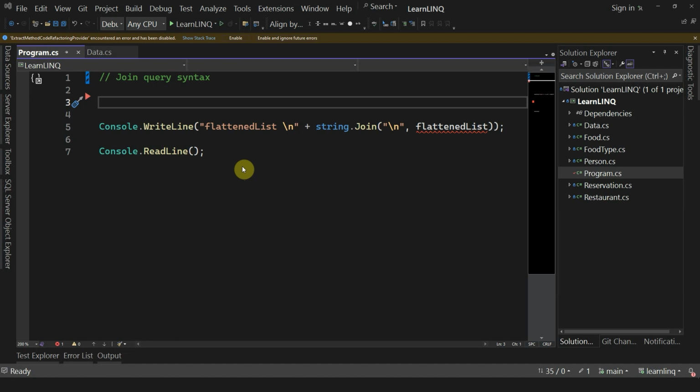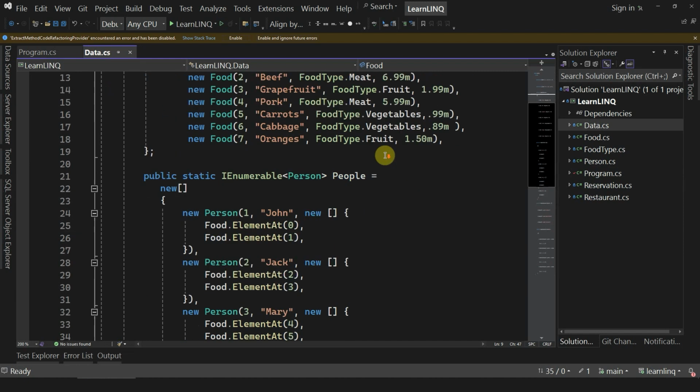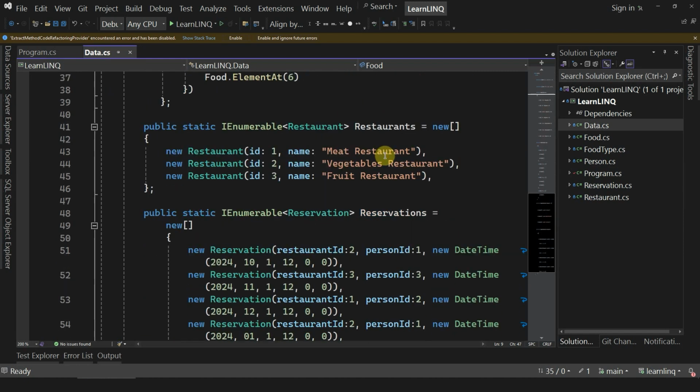And as you have seen so far, many things seem simpler using the query syntax, but joins are really a must. So anyway, let's do an inner join. So I'm going to say var innerJoin here. And I want to join people and reservations. And that's stuff from data here that we haven't used so far.